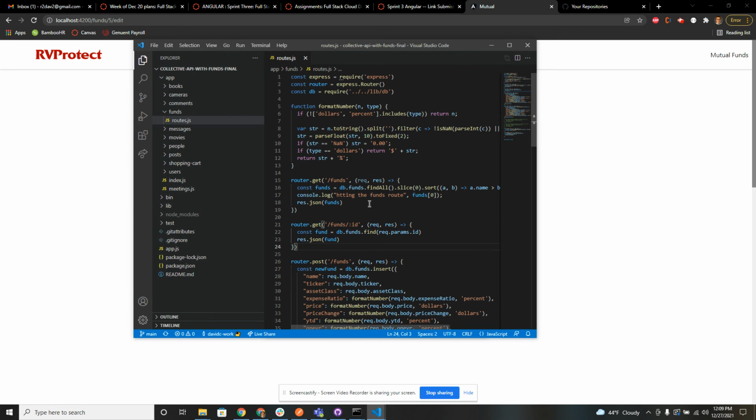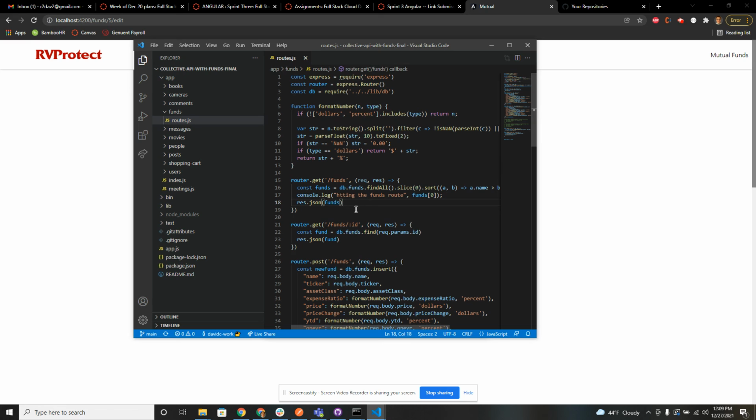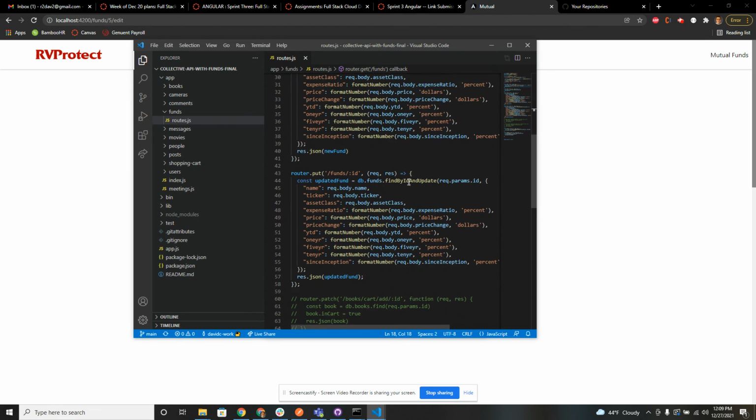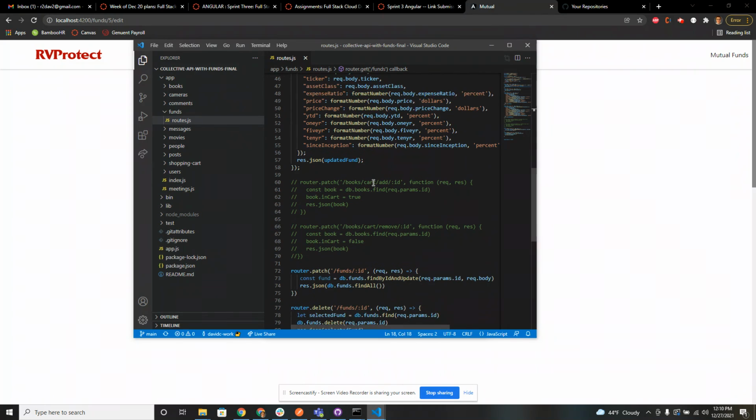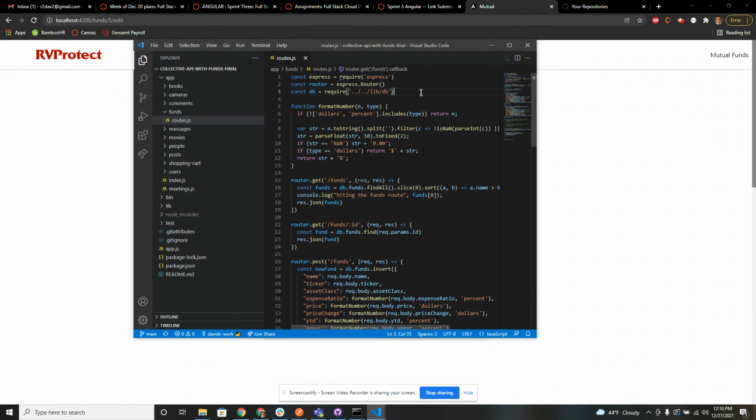These have all been changed so that they will work with the funds we're looking for instead of the original books and whatnot. It does a find all there. We have our put for editing, patch, delete, and I think that's just about it.